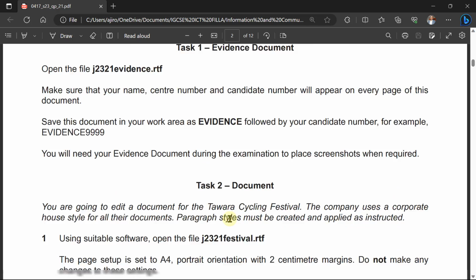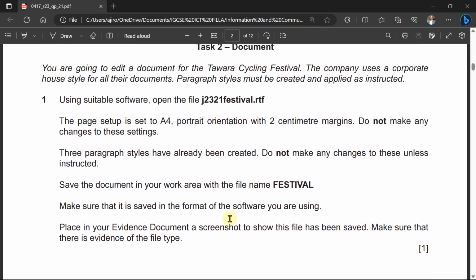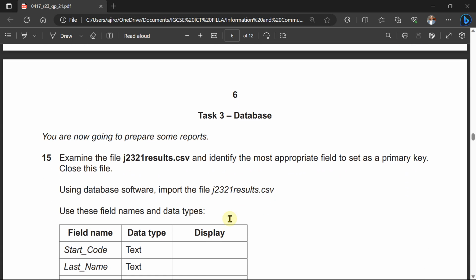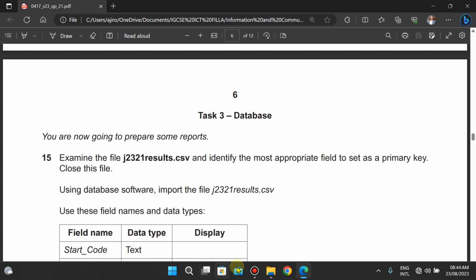The evidence document has been done in the previous video, same with the document production and presentation. So task 3, database. You are now going to prepare some reports. Examine the file J2321 results.csv and identify the most appropriate field to set as a primary key. Close this file. So let me open it.